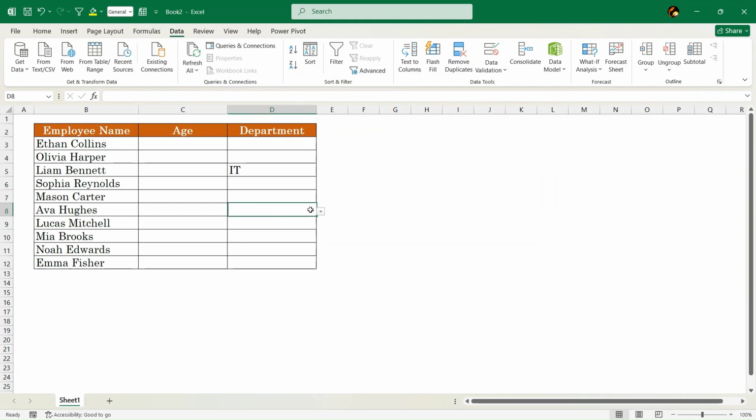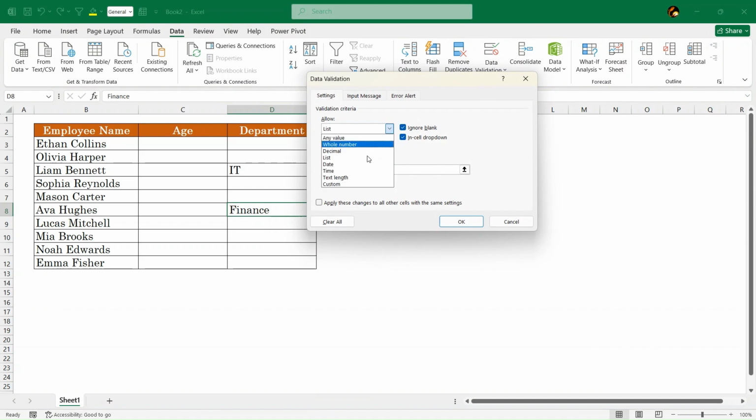Next is Date, which restricts input to date values only. You can set ranges like between, before, or after certain dates. And Time, this option ensures only time values can be entered. If you're scheduling shifts, you could restrict the entries to be between 9 a.m. and 5 p.m. Another is Text Length, which restricts data based on the number of characters in the text. If you need employee IDs to always be exactly 6 characters, you can set the rule to allow only text with 6 characters. And finally, Custom, where you can create your own validation rules using formulas.